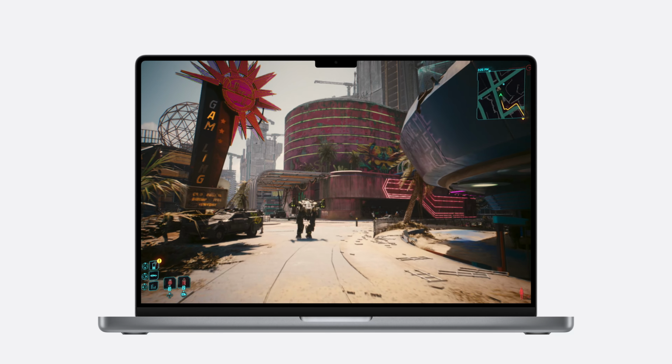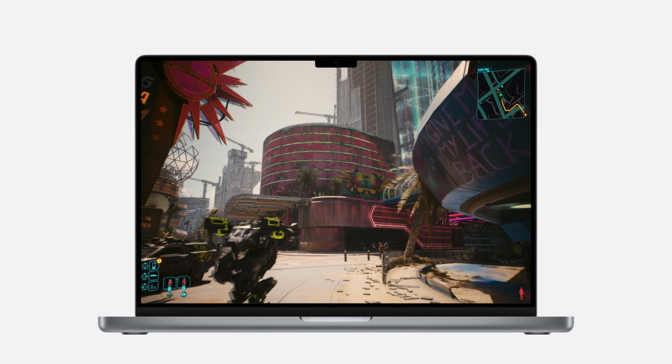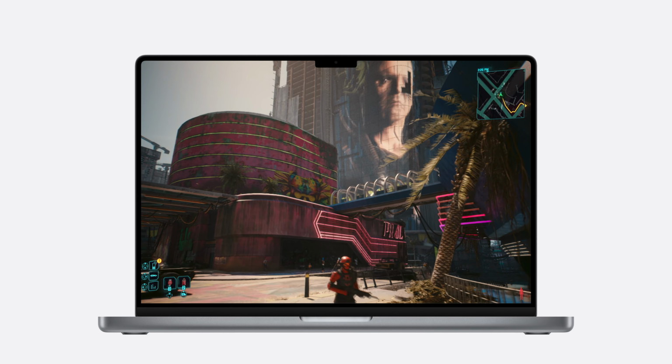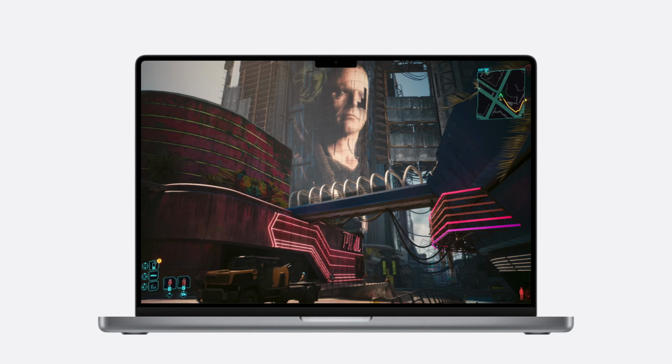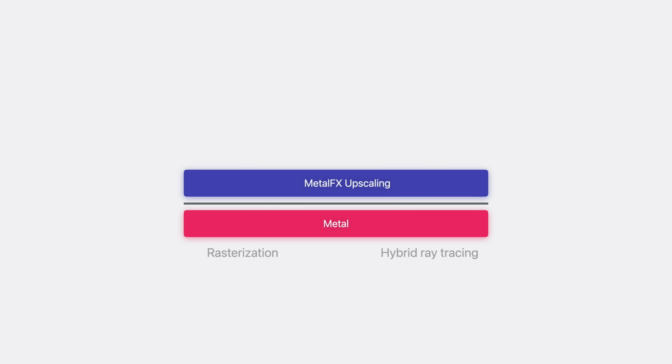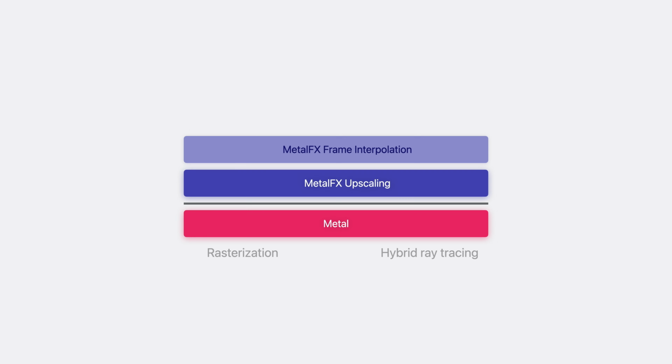Games like Cyberpunk 2077 shown here are becoming more realistic with high quality rendering. This makes each pixel a more expensive task, making high resolutions and frame rates even more challenging. With Metal, you can render high quality frames across Apple platforms ranging from iPhones to Macs. If you're using techniques such as rasterization or ray tracing, Metal provides you with easy-to-use APIs. You can scale your workloads for even higher resolutions and frame rates by using MetalFX upscaling. And if you want to go even further, you can now use the new MetalFX frame interpolator.